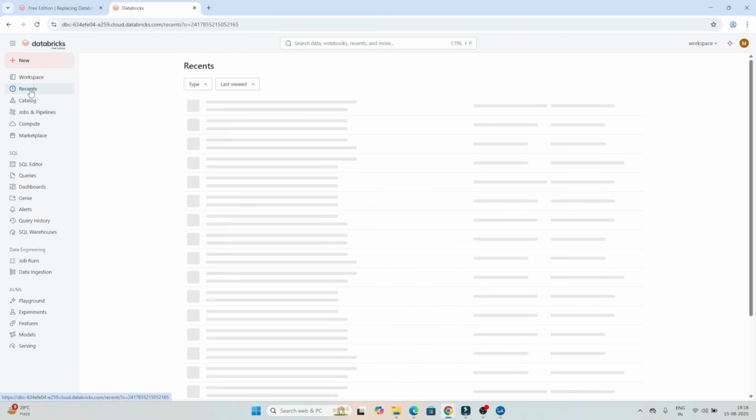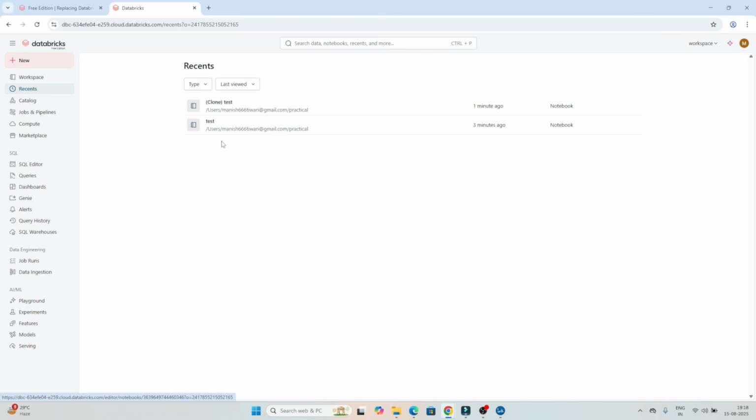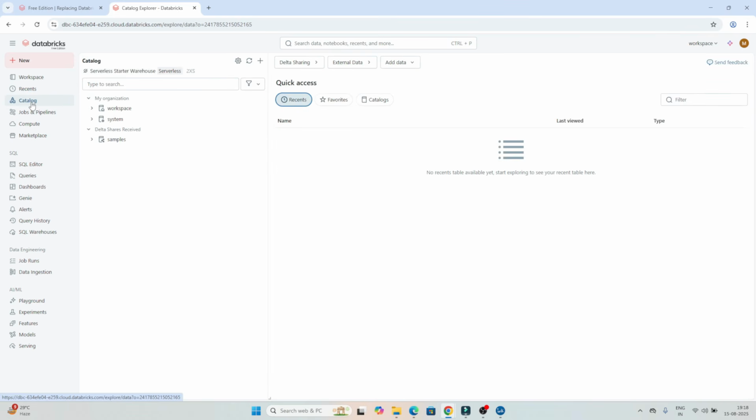Next is recents. In recents, whatever notebook and any activity you do, you will be able to find your notebook here in the recents option. After that we have the catalog. This is the Unity catalog. In this Unity catalog, all your data you will be able to see, and from it you will be able to manage your data. Whatever access control you want to do, you can do it from the Unity catalog itself. So this is the catalog.